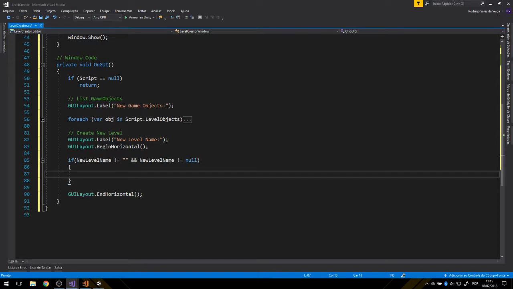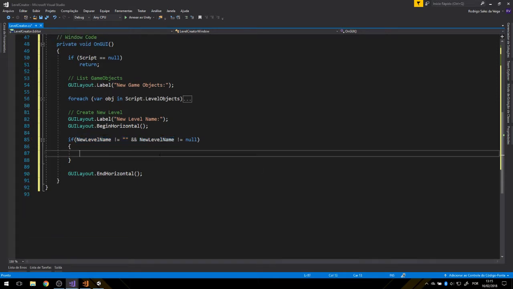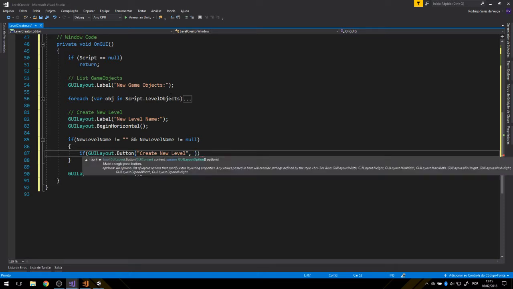Of course, if it's new, then this thing is also going to return false. But you know. So here is our security check. Now here we put our button. So if GUI layout.button, the name of the button here is going to be create new level, and I'm also going to put here a param again.